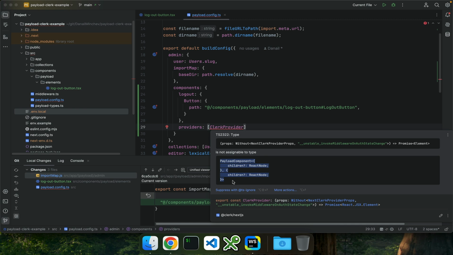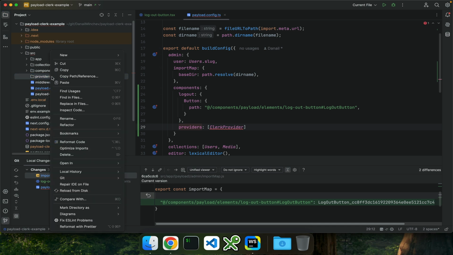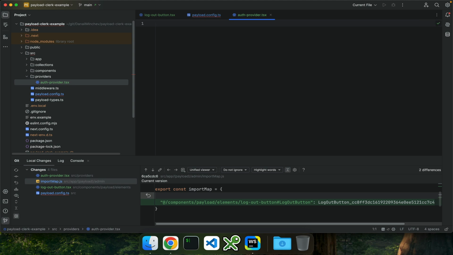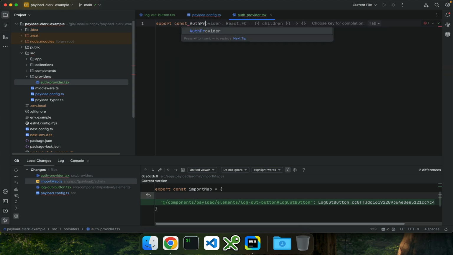So what I'm going to do is actually create a standard wrapper around the providers. So let's create it in here. Let's call it providers. And then inside providers, let's create AuthProvider, because later we can change this to any other authentication provider and not clash with ClerkProvider as a name. So let's start by defining the provider. So let's export const AuthProvider. So this will be as defined in here.